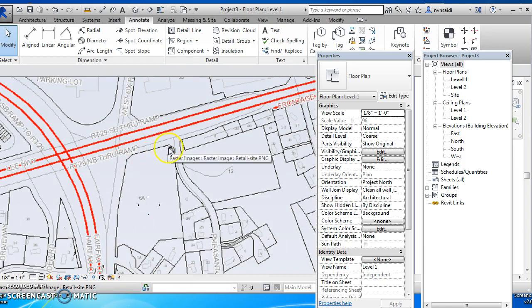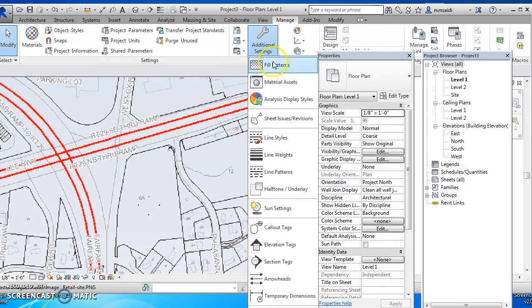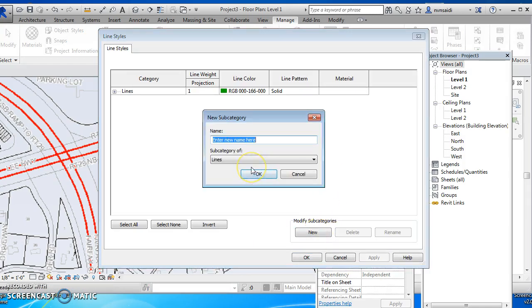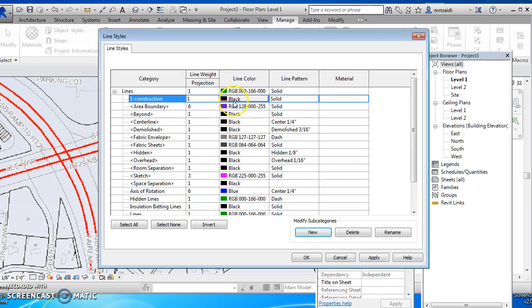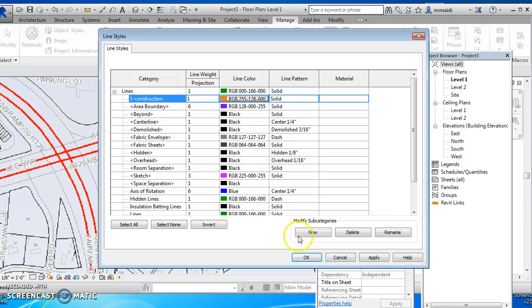I'm going to trace over this outline of my property with detail line. I'm going to quickly go to Manage, Additional Settings. I'm going to create a new line style. I'm going to say New. I'm going to call it 1-Construction. And I'm going to say OK. And I'm going to come back and change it to some kind of an orange color and say OK.